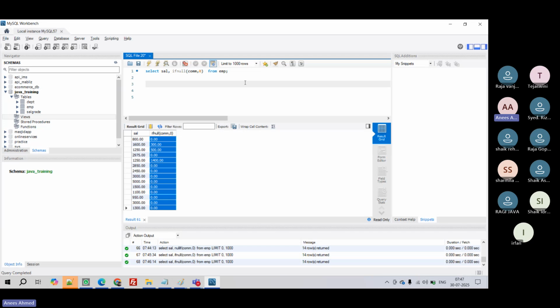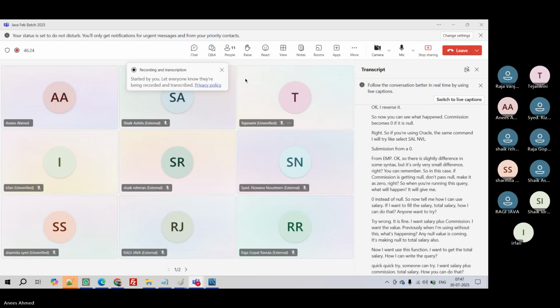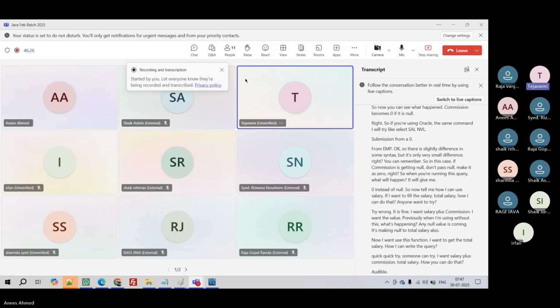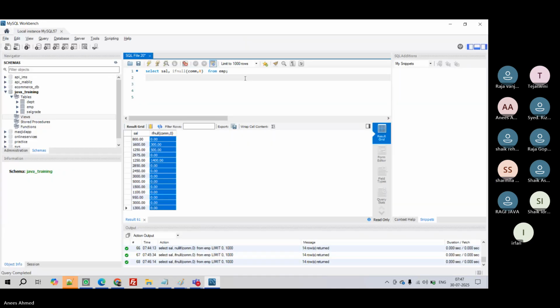Quick try. Someone can try. I want salary plus commission, total salary. How can I do that? Am I audible? No idea. You are audible, sir. Yeah, try. There's nothing wrong in doing wrong things. Just trying is important.